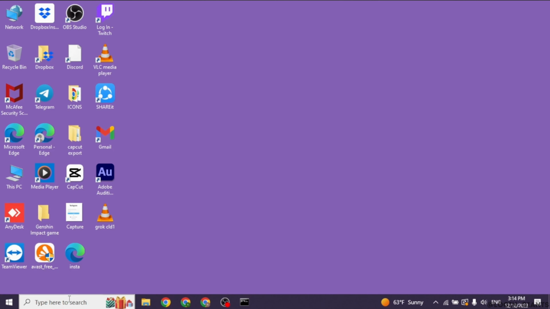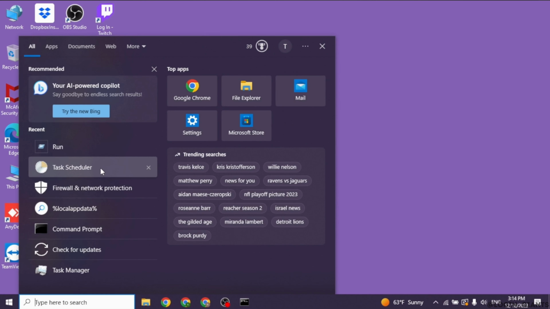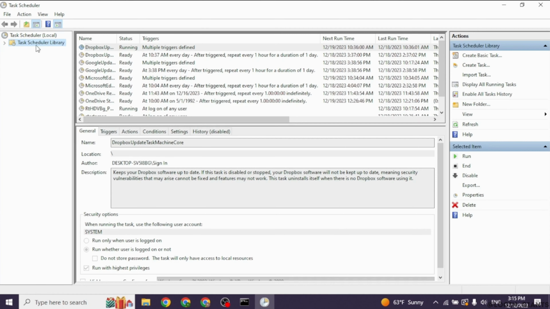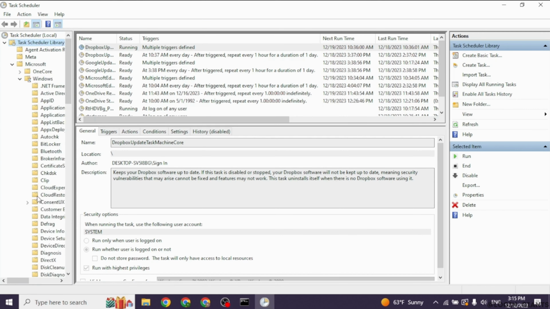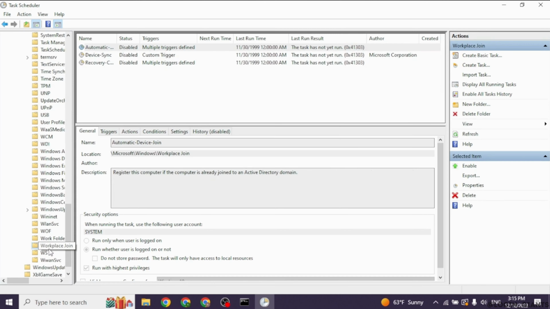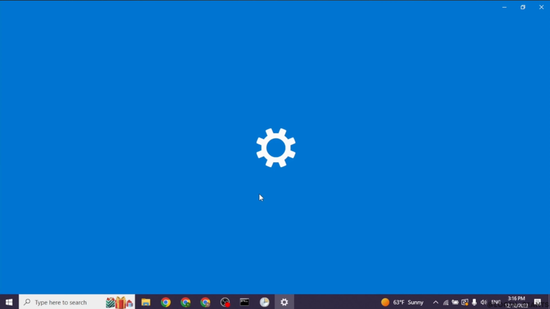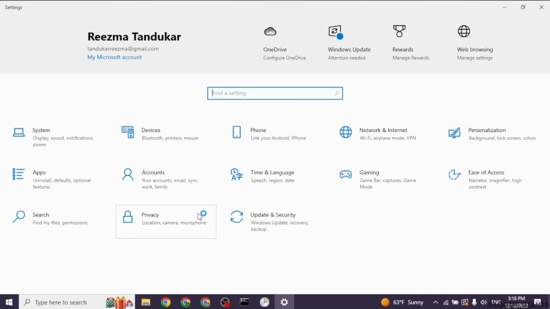Now click on the search box and then type in task scheduler and search for it. Click on task scheduler library. Go to the option Microsoft. Now click on Windows. Scroll all the way down, find the option Workplace, open it. Now launch the automatic device join task. Once you do this, you can close this and open your settings.